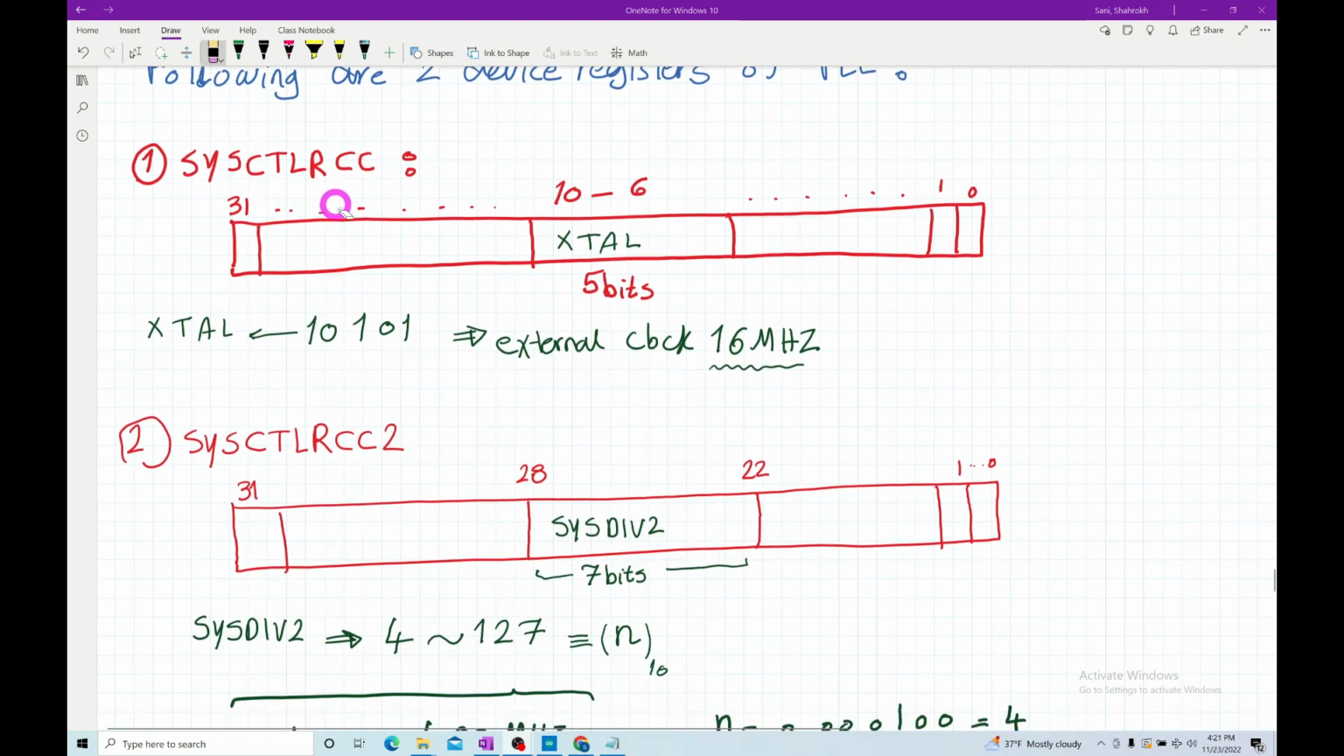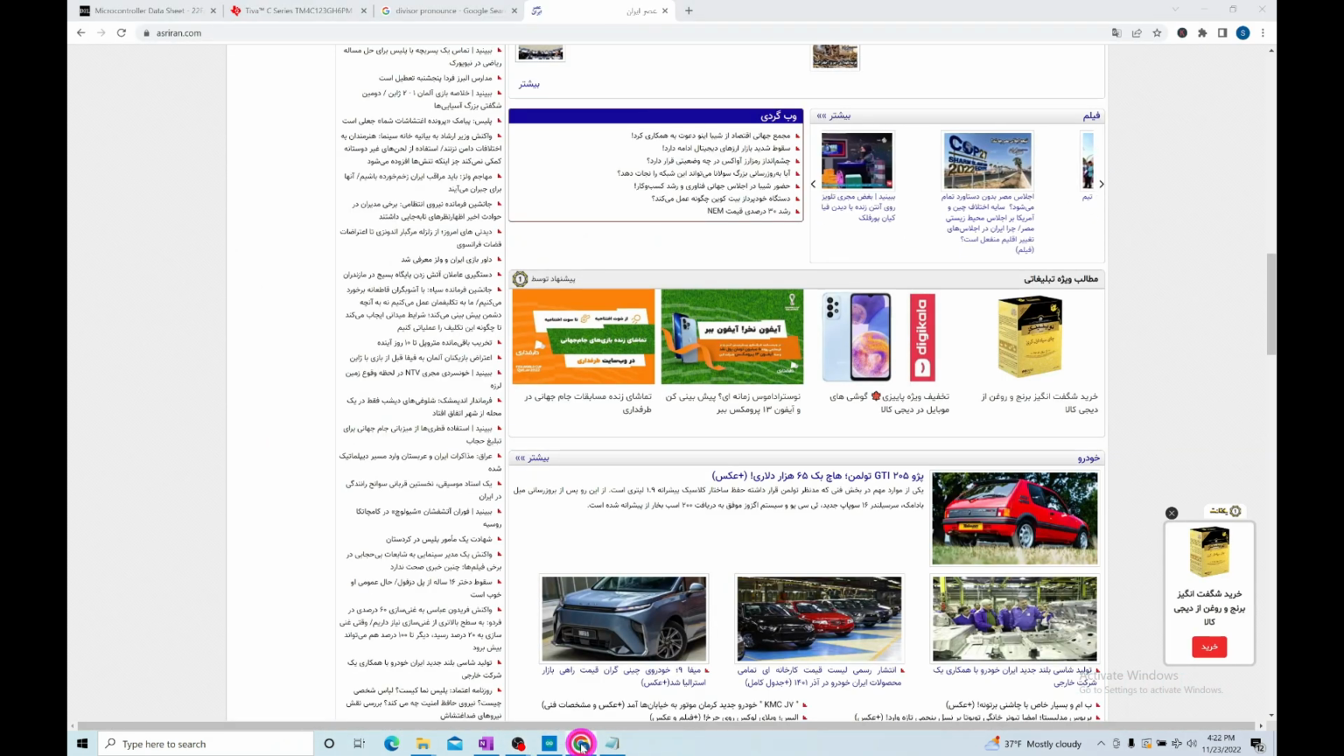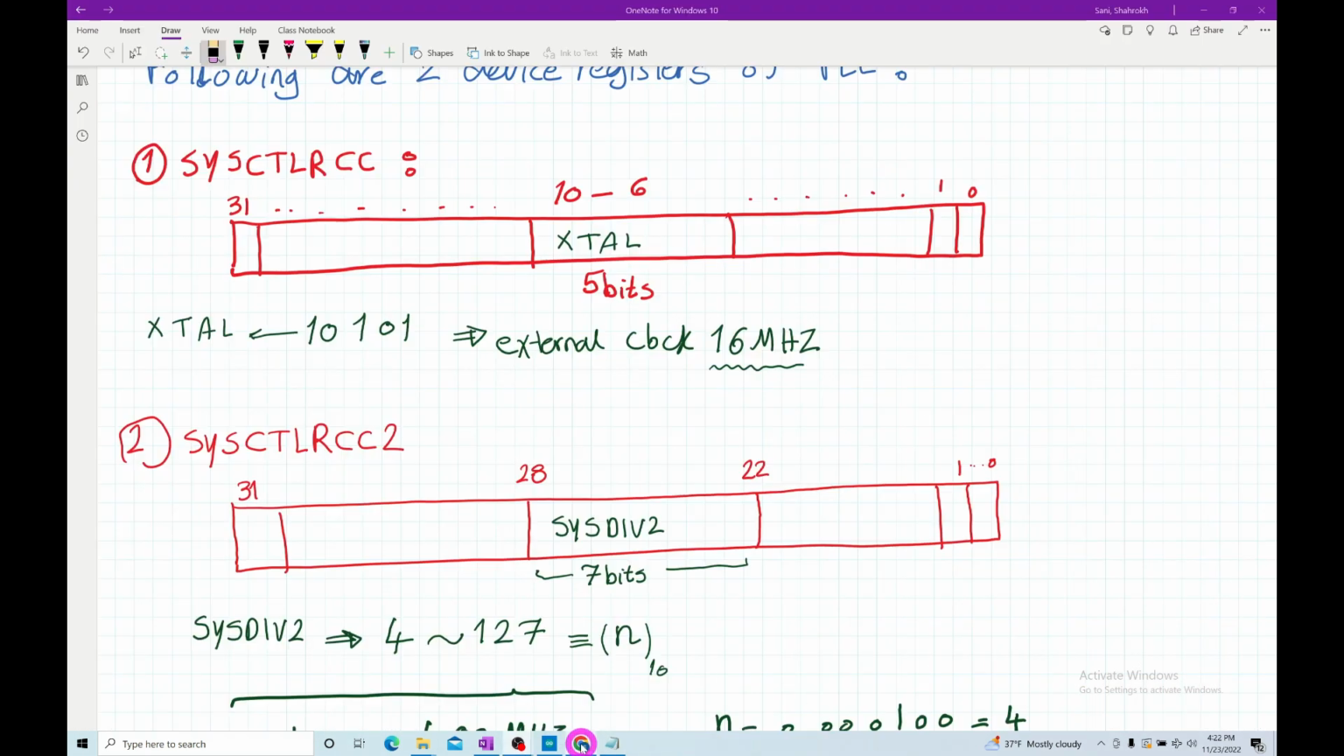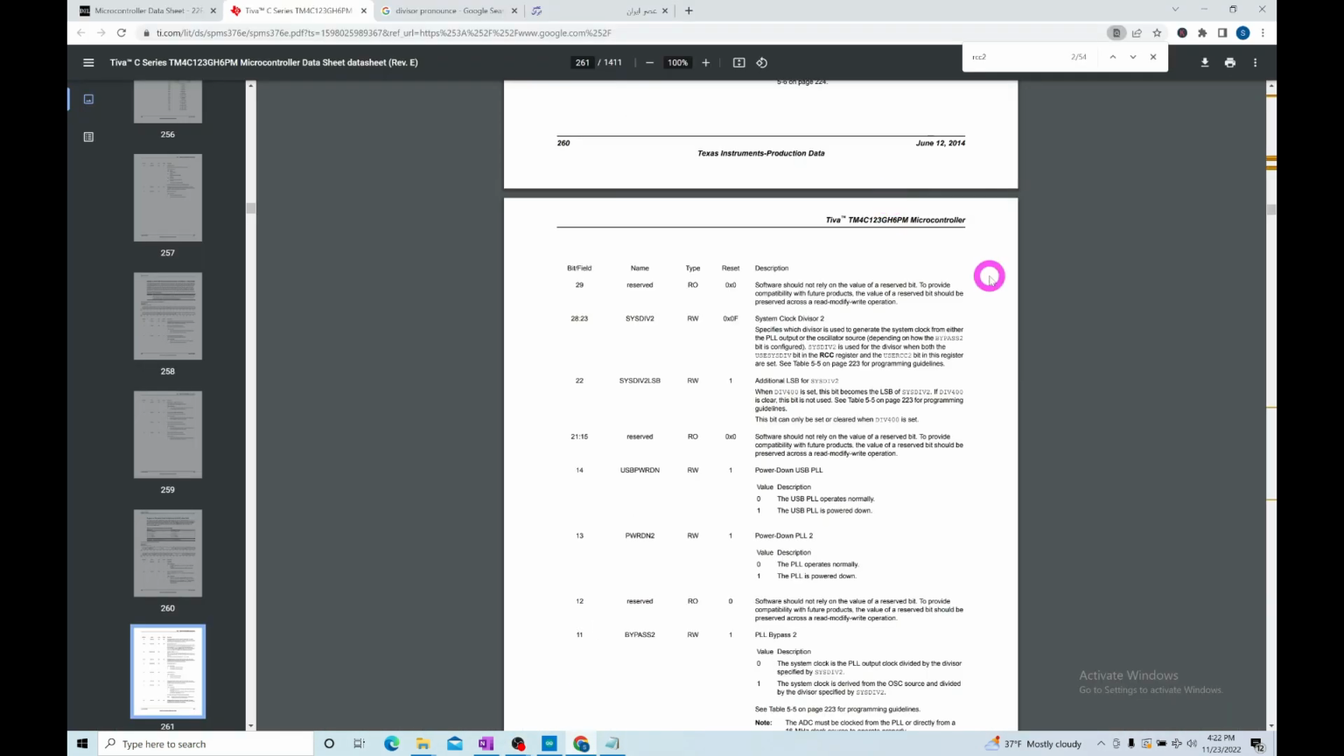On RCC, I focus on one of the PLL registers, and the most important bits are bits 10 to 6. By adjusting these 5 bits in this register, you are telling what the external clock for your PLL is.